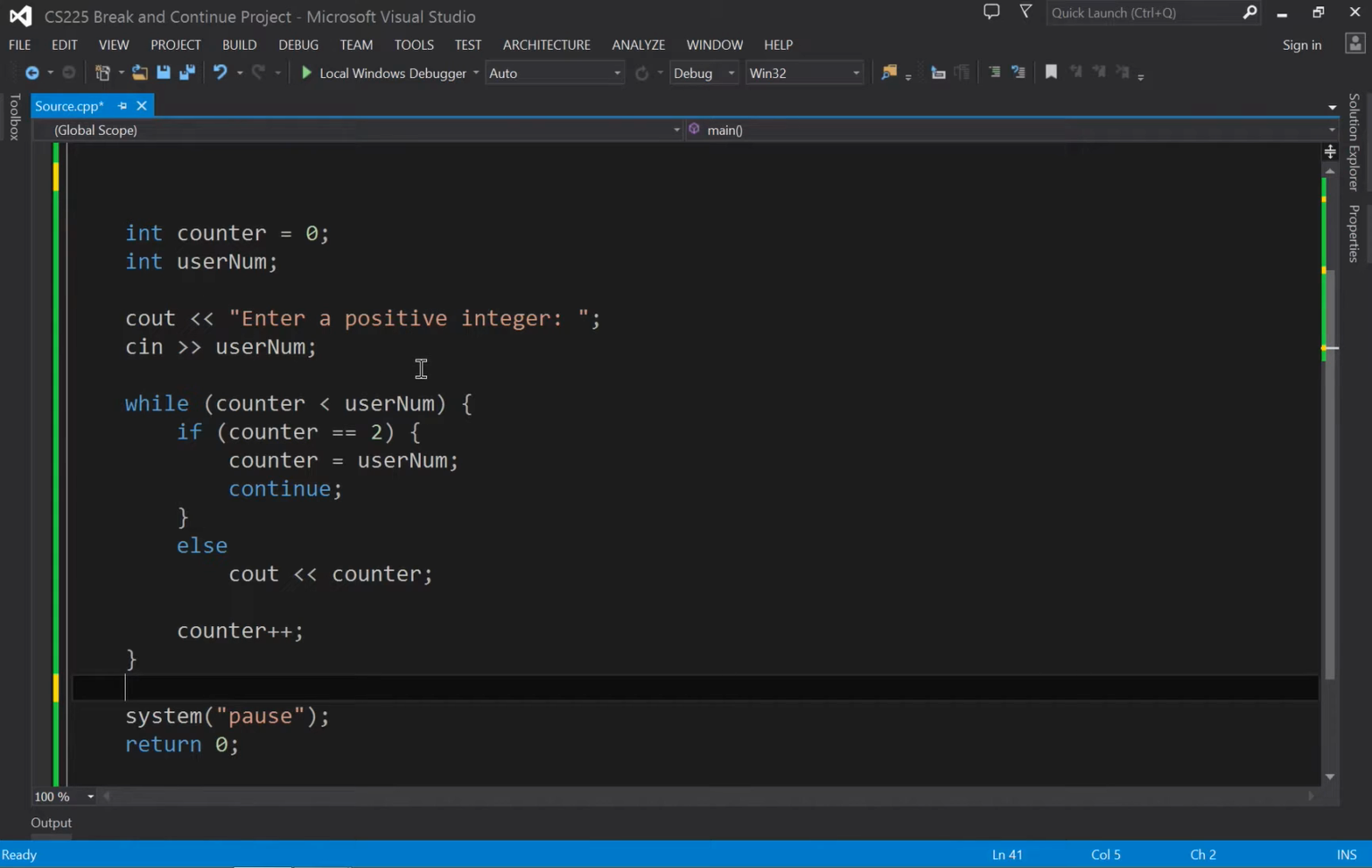Again, I'm asking the user to enter a number. If the counter, rather, that I'm going to establish as 0 is less than that number, then we're going to enter into the while statement. If the counter is equal to 2, then notice what I do. I establish counter as the same thing as the user number, and then I continue, which means it's going to go back to the top of the while statement. Okay. If that's not the case, then we're going to output the counter.